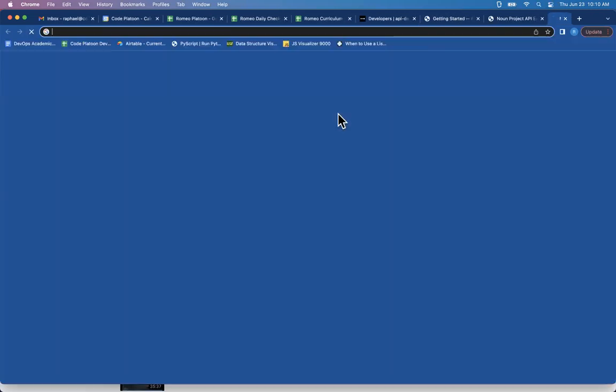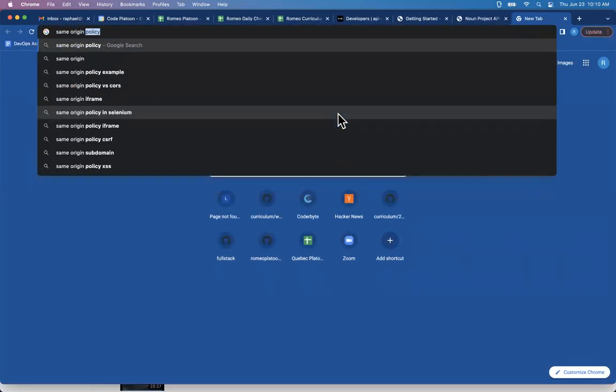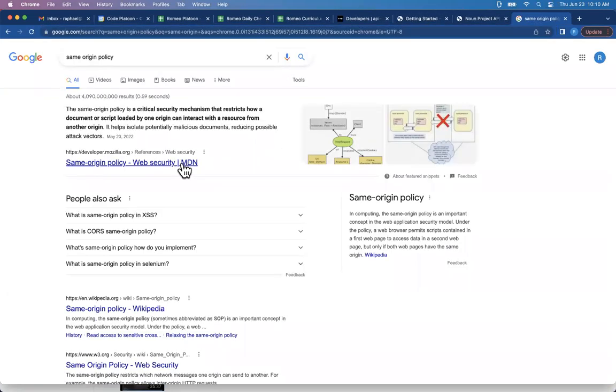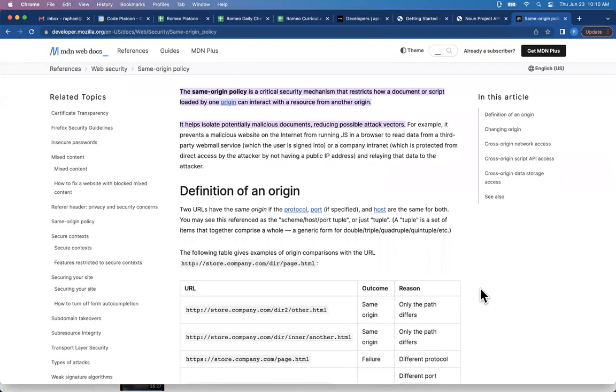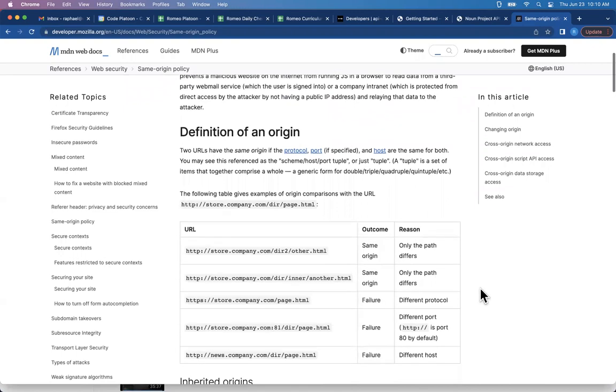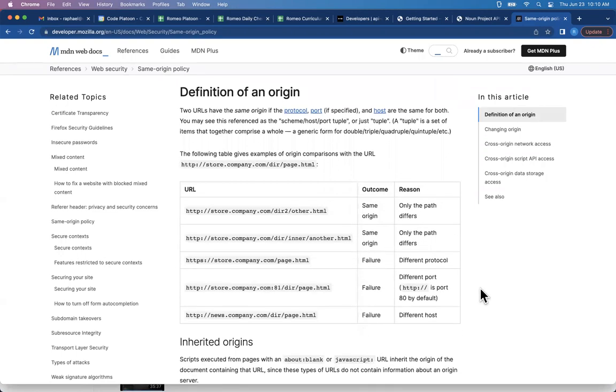Let's just do some Googling real quick. Same origin policy. Yeah, let's get something from MDN. So there are a lot of great articles you can read on this, but I'm going to summarize it for you. Basically, when you send an AJAX request with your browser, it cares very much about what origin you're sending that request to, and whether it's different from the origin that you're on currently.